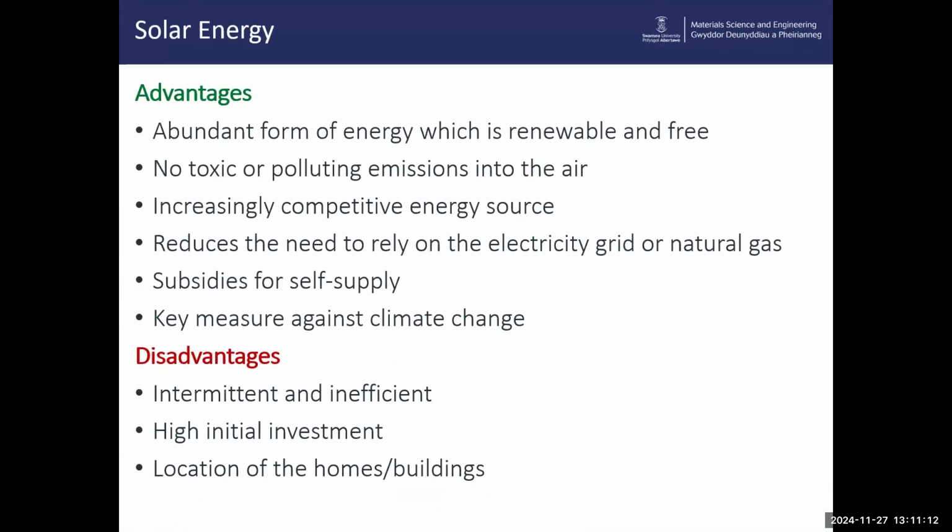Some obvious advantages which we've already touched on for solar energy include the fact that it's renewable, abundant, there's no polluting emissions into the atmosphere. It's becoming an increasingly competitive energy source, and it also reduces our reliance on the electricity grid as well. There's subsidies for self-supply, and it will be a key measure against climate change.